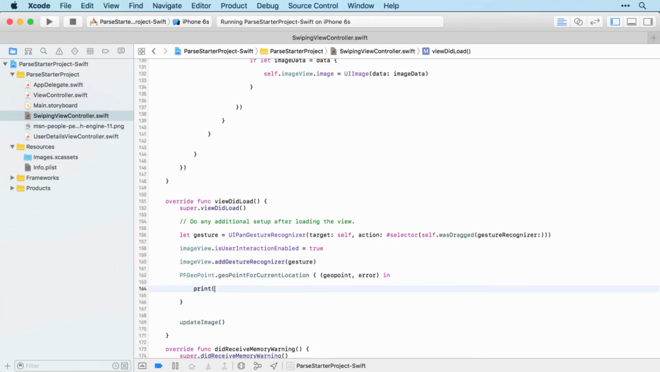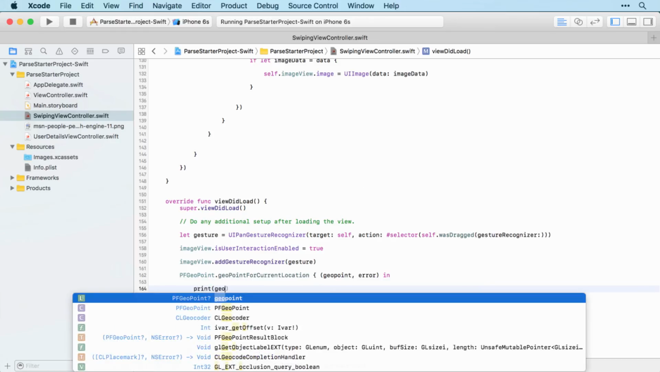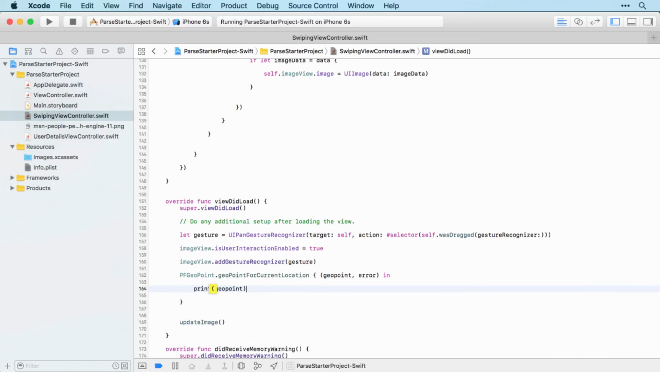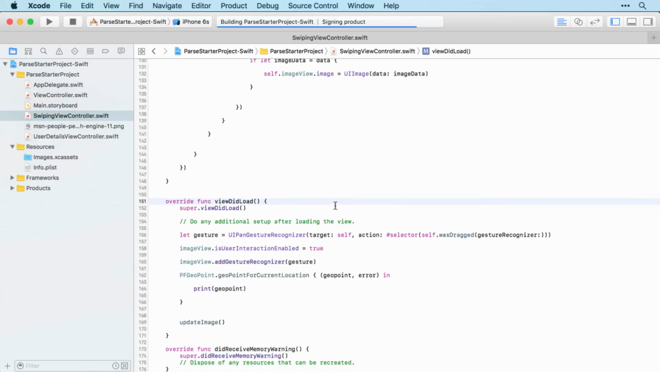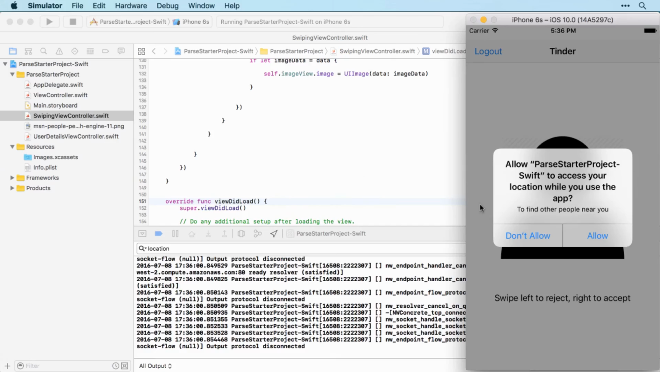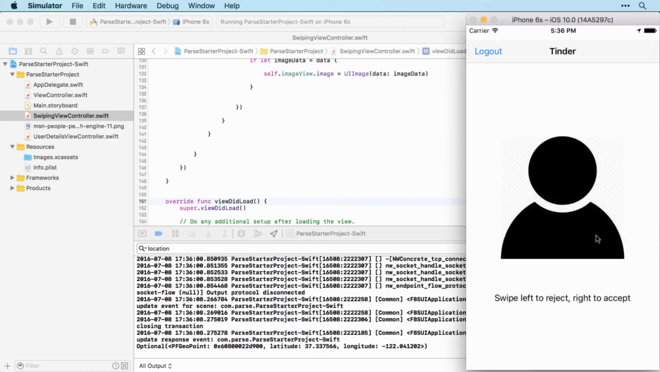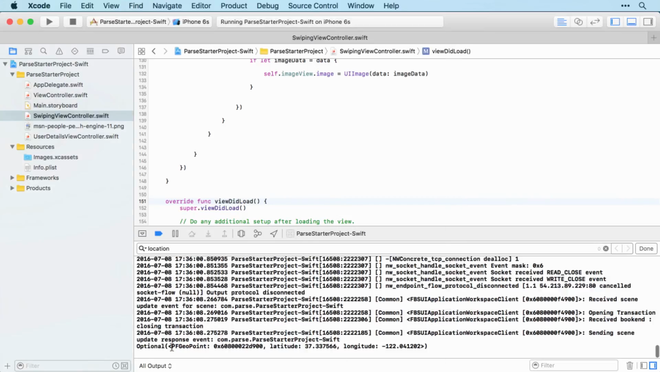For now, let's just print the GeoPoint to the console so that we can see what sort of a thing it is and what information it gives us. Here we go. So you can see it's now asking for our permission to view the location. So we say OK, and there we go. You can see we've got the latitude and the longitude right there.